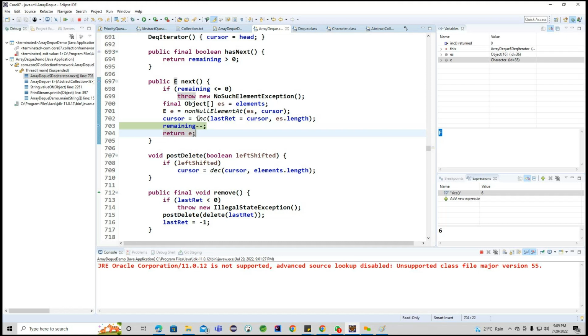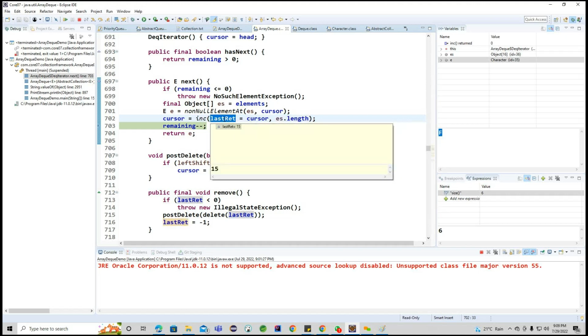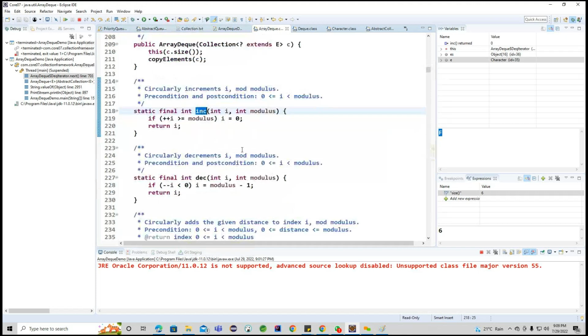Now if you see this, what happens internally? The INC, here we are passing the cursor. By default we pass 15 and ES.length, that is something like 16. Okay, so we are checking, and I'm trying to set into this particular RET. So RET we are having 15. I'm passing INC. So I value 15, modulus we are passing as 16. Now if you see, we are increasing this I value 15. Now it has become 16.